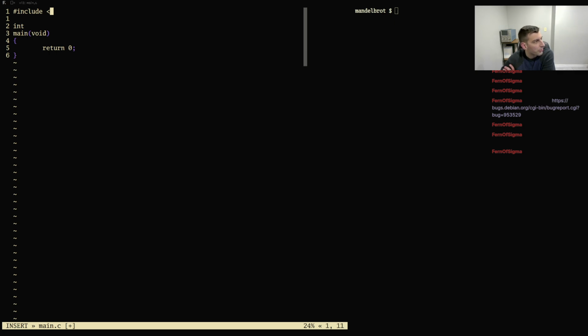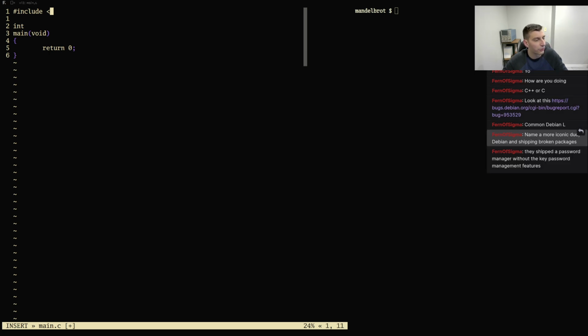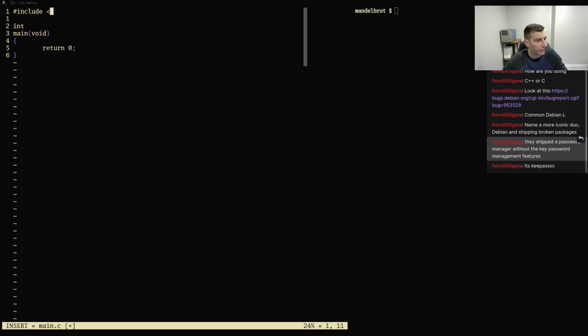With the key password management features. So they set up the build. I mean, I don't know. I don't really use that password manager either, so I'm not too sure. I would like for this to be rendering properly though, which would be nice. I think for now, until I figure this out, I'll just turn this off so that we can see it properly.